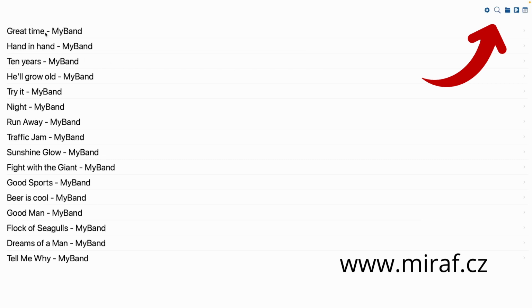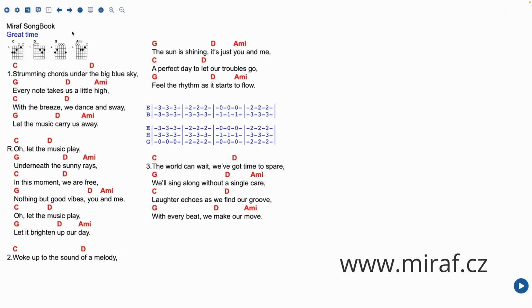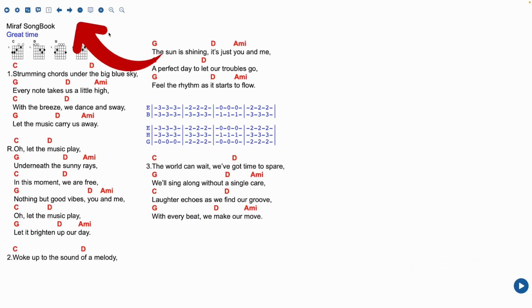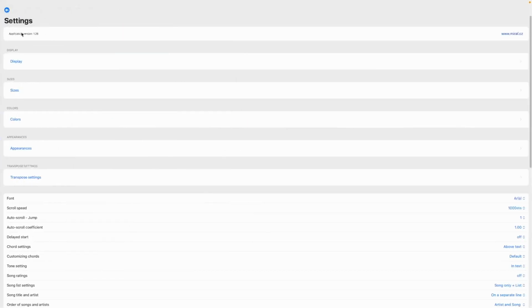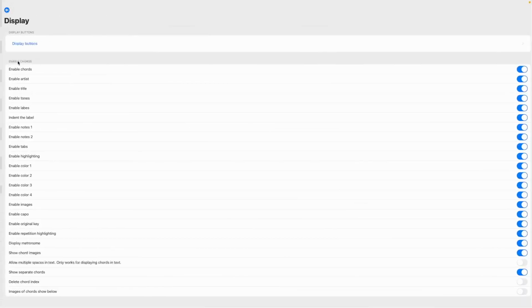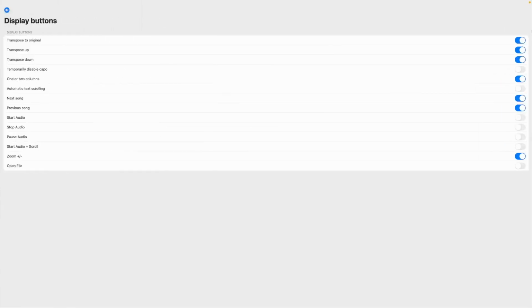First, let's look at how to open a song. I'll select the first one here, click on it, and as you can see, the song opens like this. By default, the control panel only shows basic icons, which may vary depending on whether you're using iOS or macOS, but you can customize which icons appear in this panel. Let's start by enabling all icons. I go to Settings, Display Buttons and enable all the buttons like this.